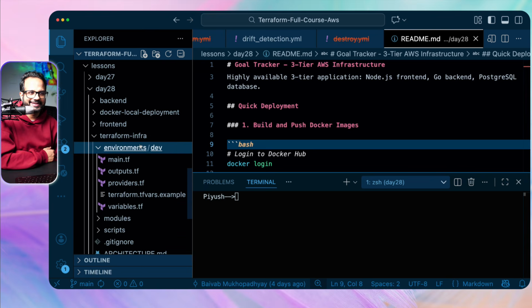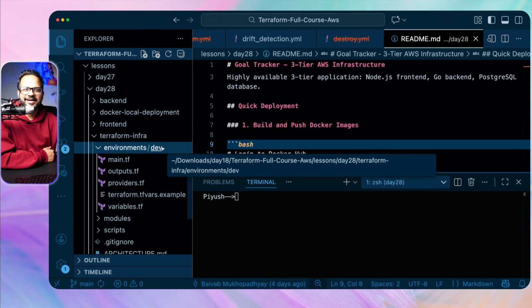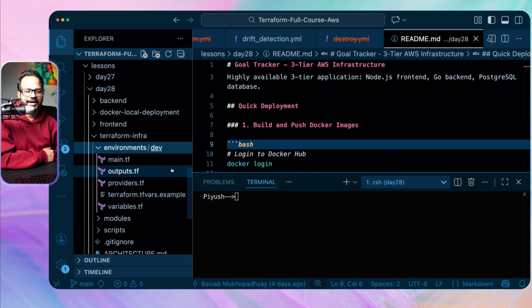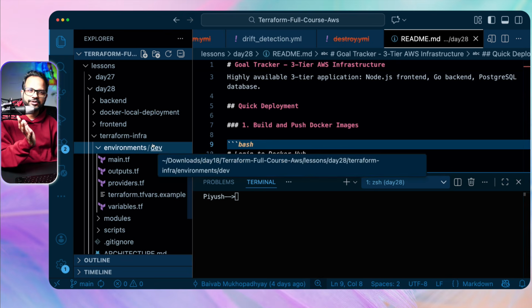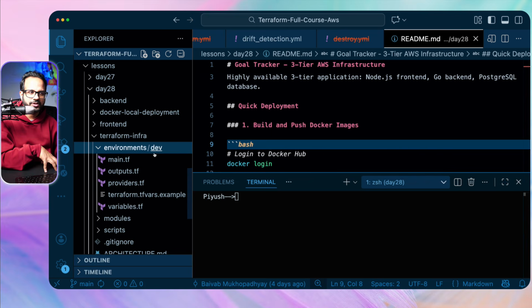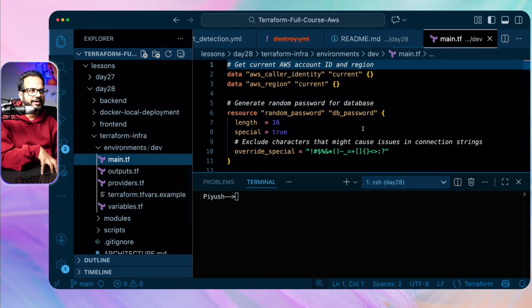Inside that there are environments. Currently it only has the dev environment. You can replicate this to staging and production, multiple environments. You just make a copy of this dev folder and make some changes in the variables. This is what we have done in previous videos as well, so I'm not going to go through that, but let's go through the configuration of the dev environment.